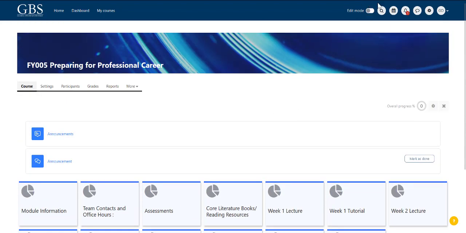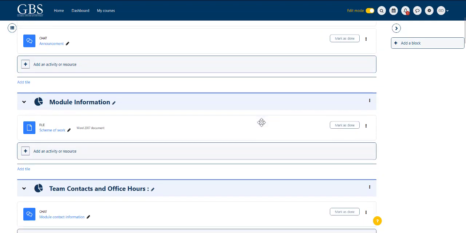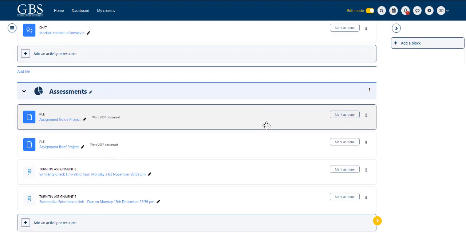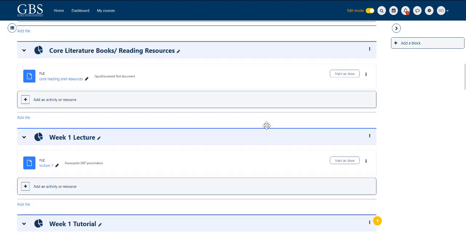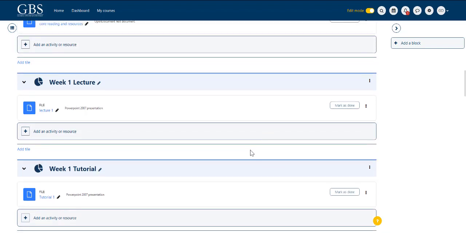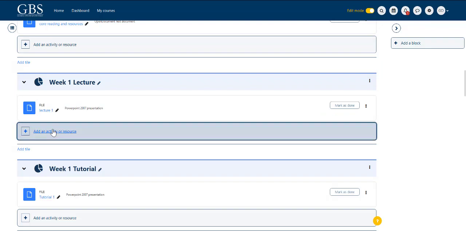Now, these are the steps that we're going to follow. Make sure you're on the module, and click on edit mode. Once you click on edit mode, you should be able to see the page like that. Scroll down until you find the tile where you want to create your activity or your quiz.